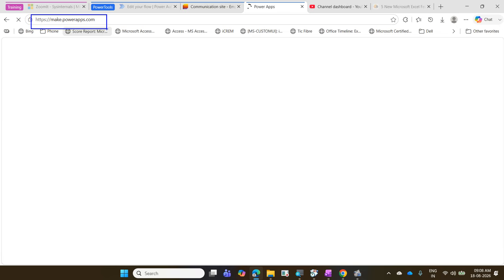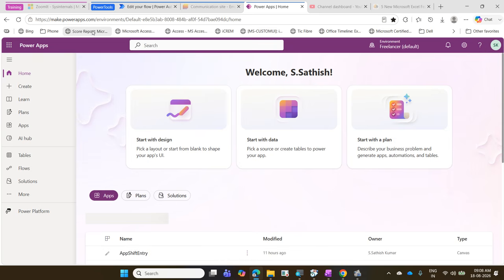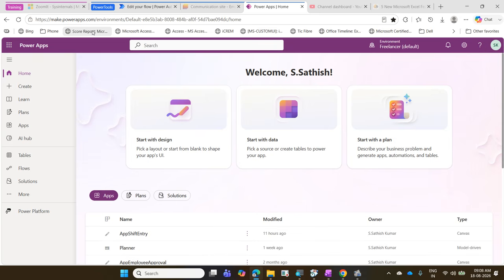make.powerapps.com. Go to the web browser. In any web browser, Edge is recommended, but you can use anything. So I recommend Edge, and press enter. No need to type HTTP and other things. Just type make.powerapps.com. If you are opening it for the very first time, it will say welcome to this PowerApps environment, and it will land on this welcome screen.